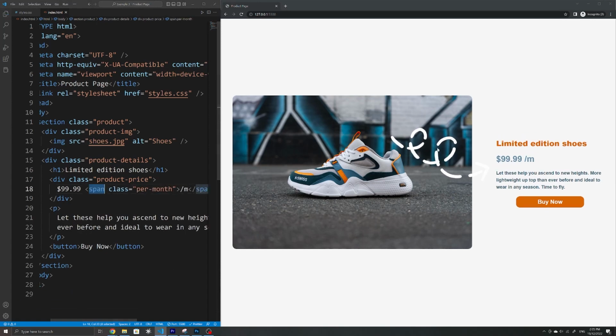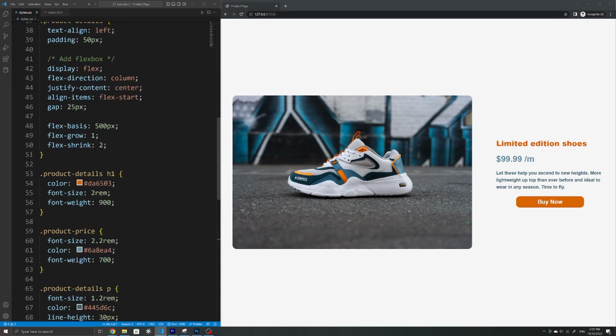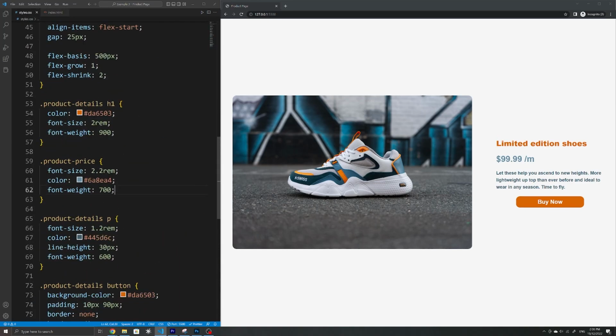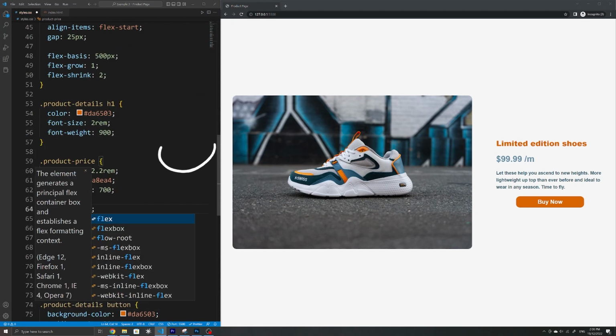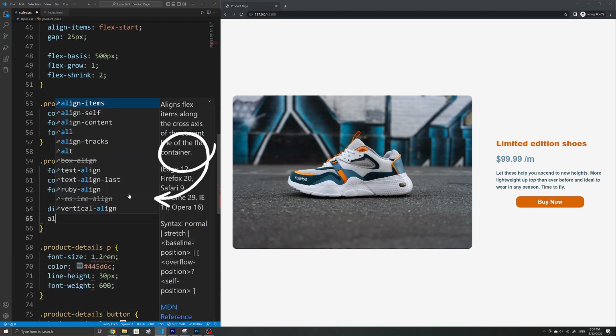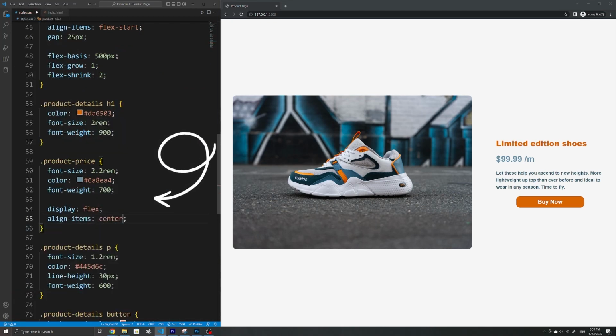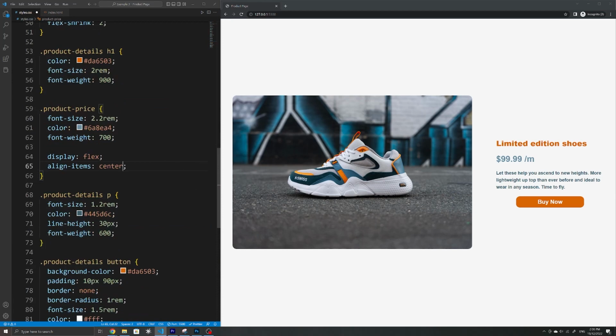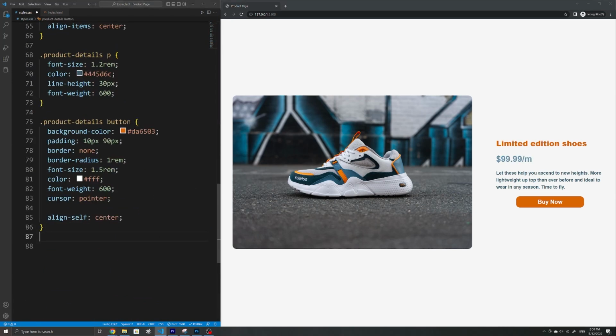So if I select the product price class now and make it a flexbox, it will by default be a row. I will also align all the items to the center, and we don't see any effects here on our document, but if I select the per month class and set the align self property to flex end, then that will be pushed to the bottom vertically.